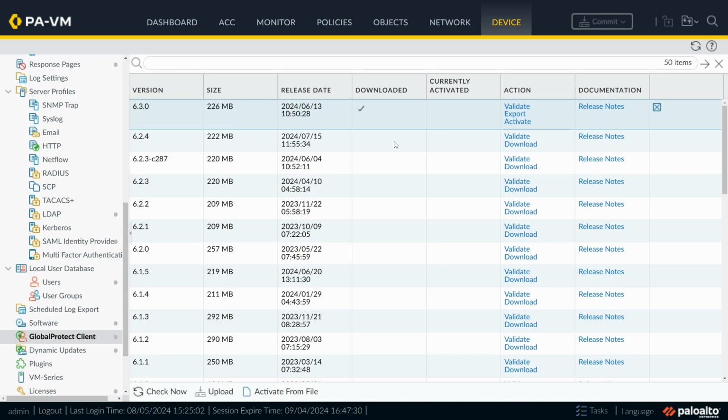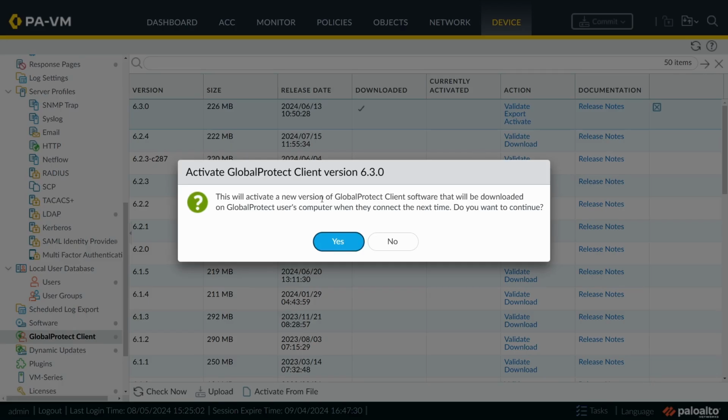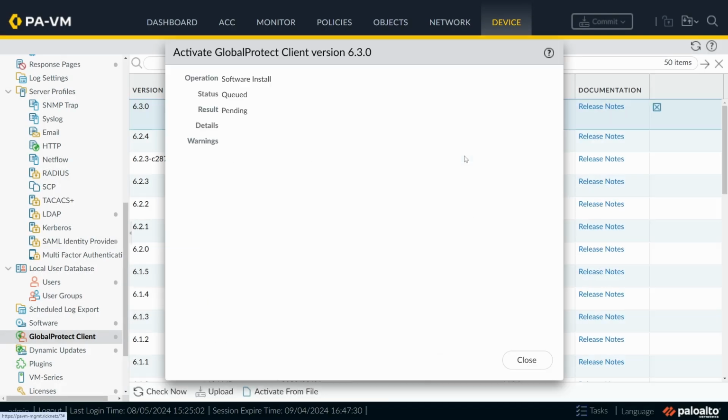And after it gets downloaded, you have the option here to click on activate. This will activate a new version of GlobalProtect client that will be downloaded on the GlobalProtect user's computer when they connect next time. Do you want to continue? Yes. I'm going to leave it activating in the background.